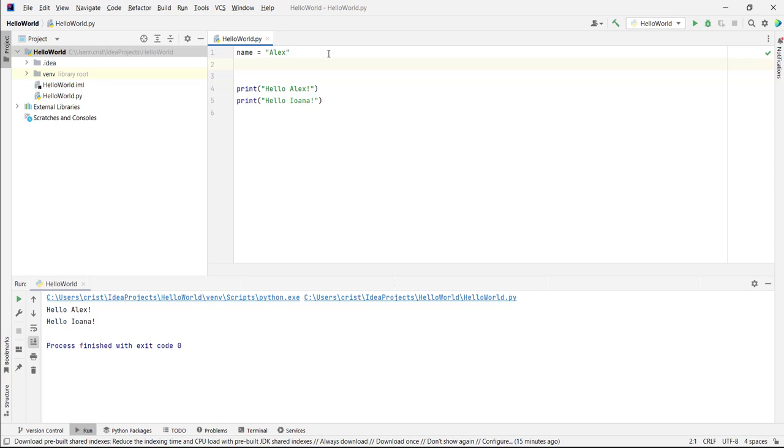Next, we're going to have another variable called name2, and this is going to hold the value Ioana. So we put Ioana here. Now, how can we use the value of that variable here? How can you use it here?